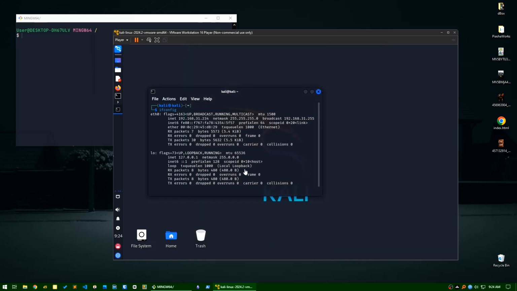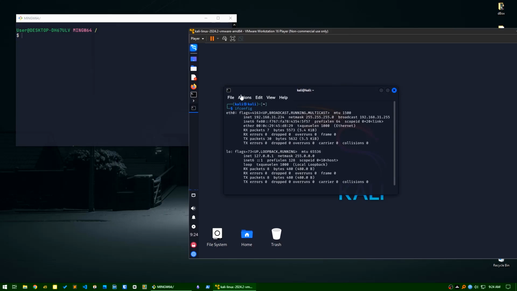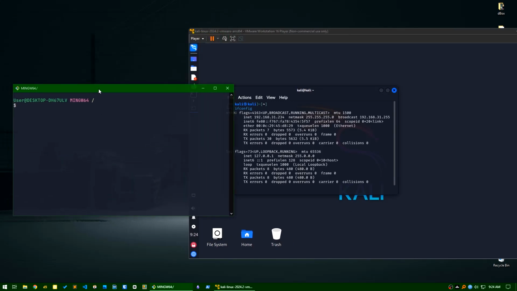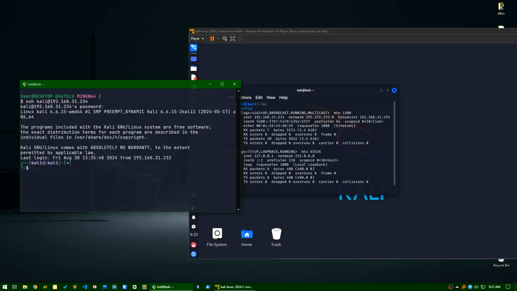So this is my Git Bash. I will SSH into this server using the user kali. So I will type ssh, username at the IP address of this VM, 192.168.31.234. It's asking for the password. See, now I am inside this VM via SSH.